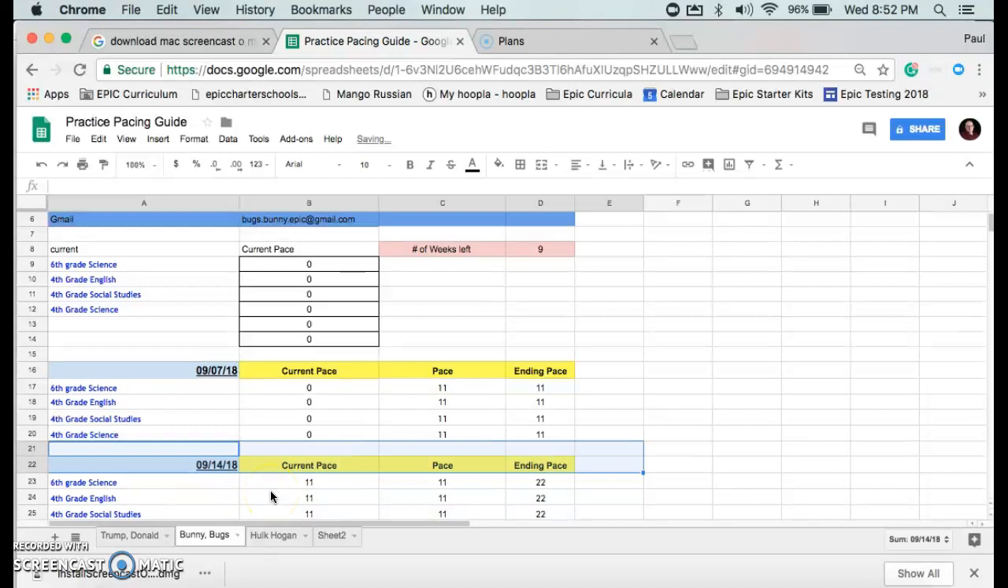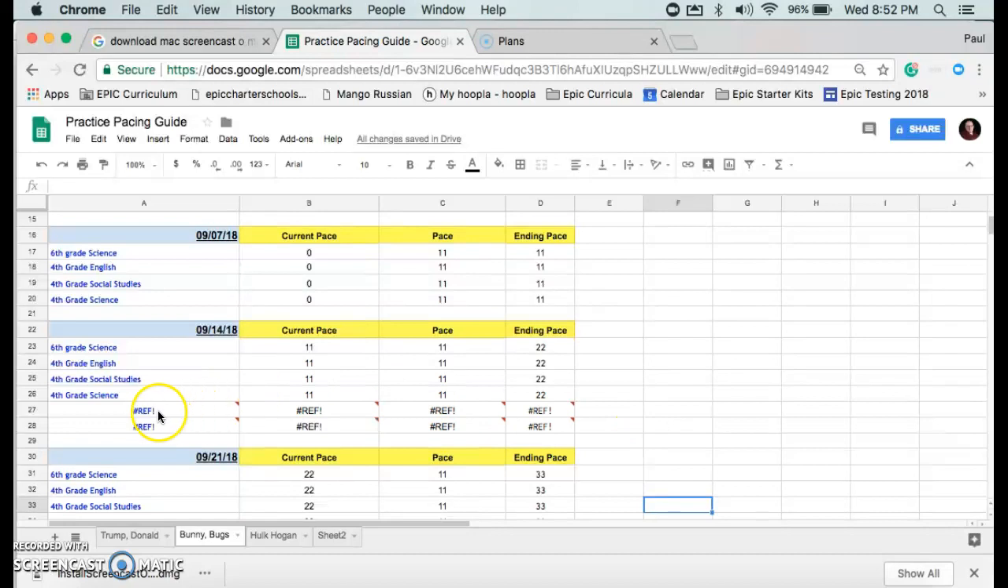If you want to make it pretty, and I did that to all of them. Unfortunately, you have to do all of those. See how I messed up the references down here?